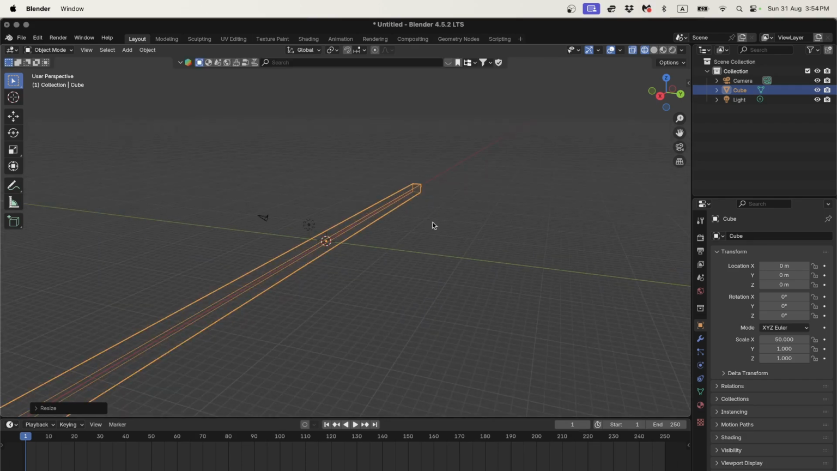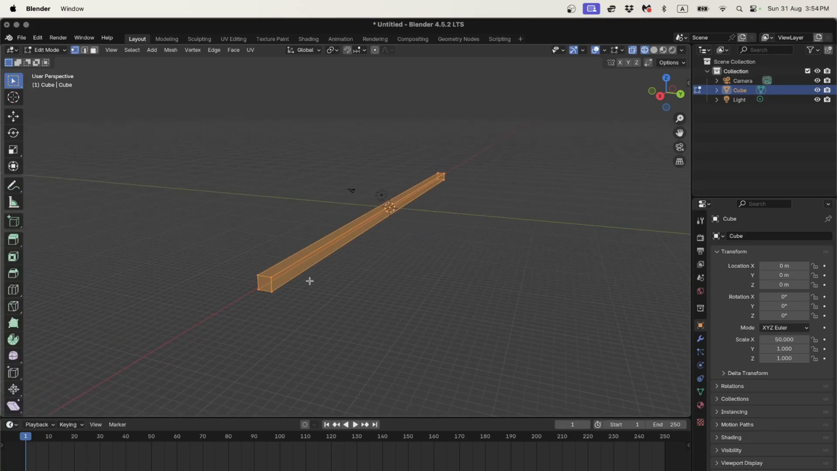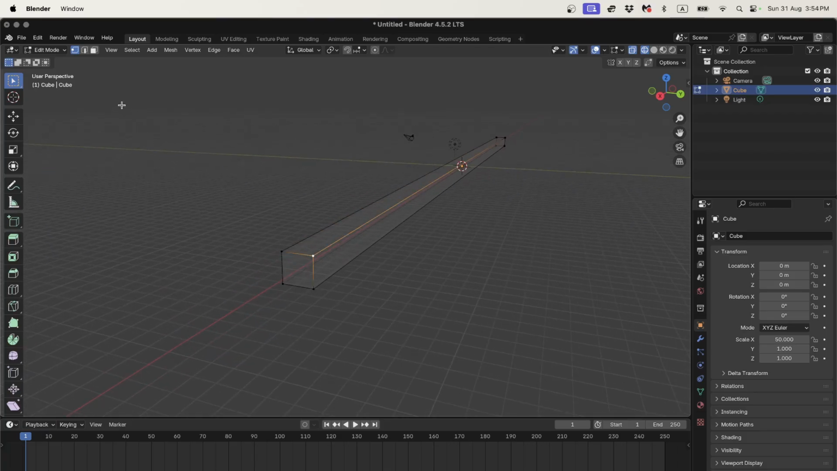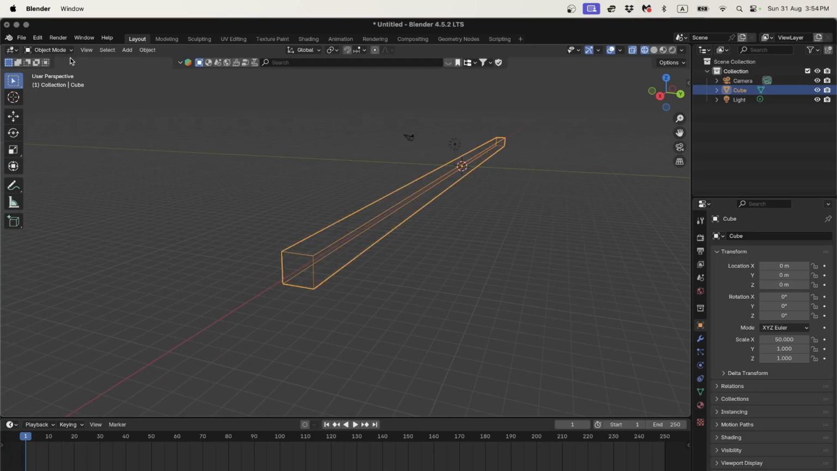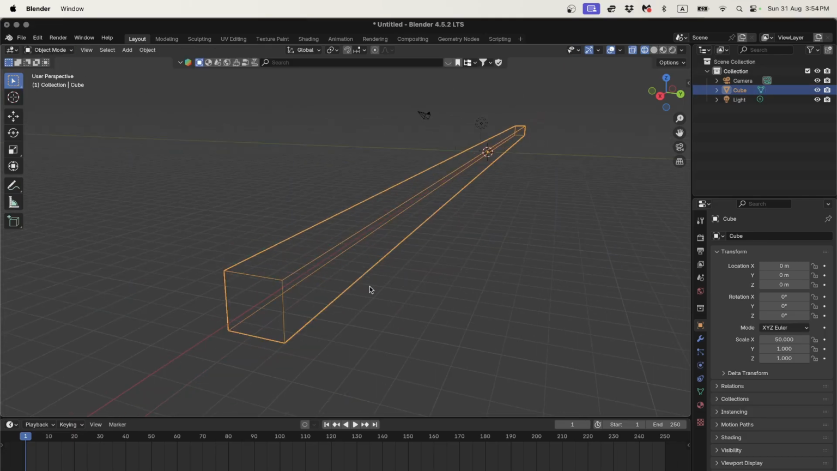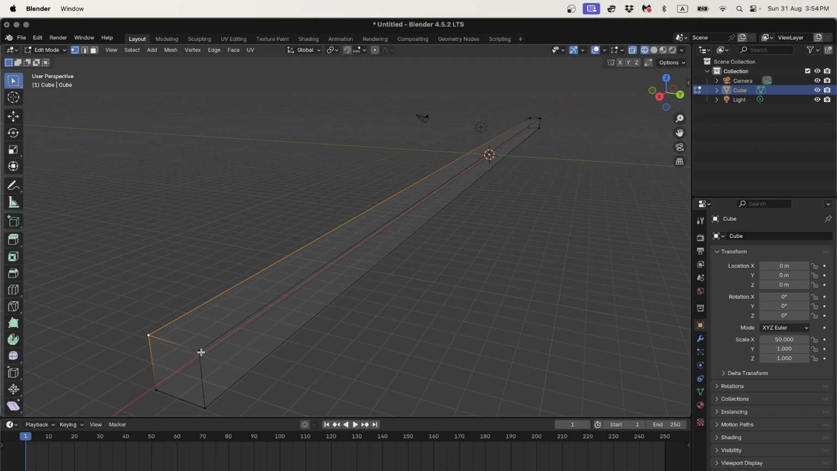what I could do, if I go into edit mode by pressing Tab, is start to alter this object. So if I press Tab, I go from object mode to edit mode, and I can also switch that here. Edit mode allows us to make changes not just to the scale of the object or its position, but to its individual components.